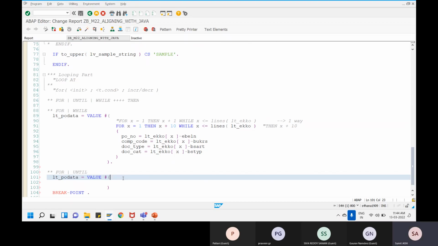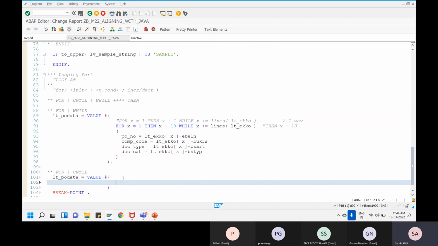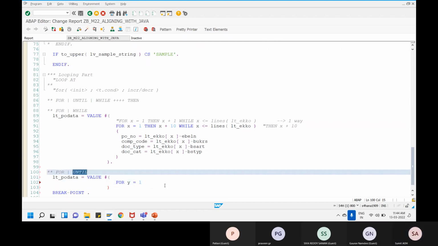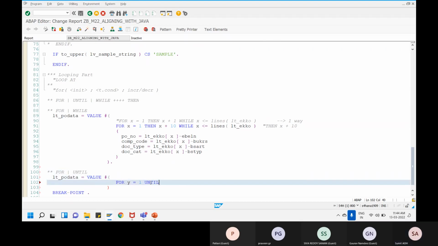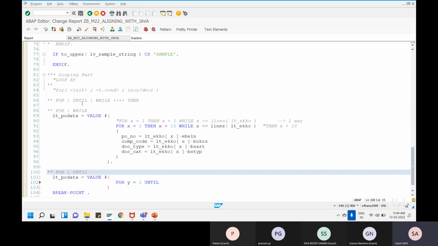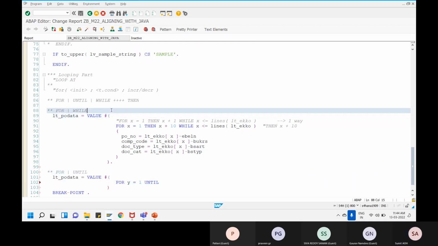Now all I want to do is iterate on my loop again. This time let's take an index as y. Here I'll be using a keyword until. Like while is a keyword which goes with a positive approach.